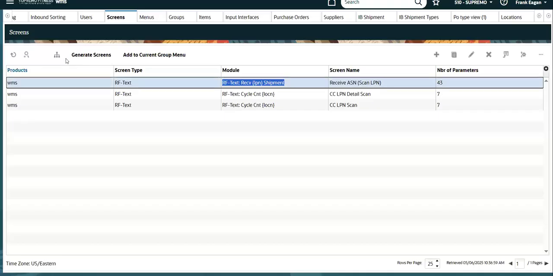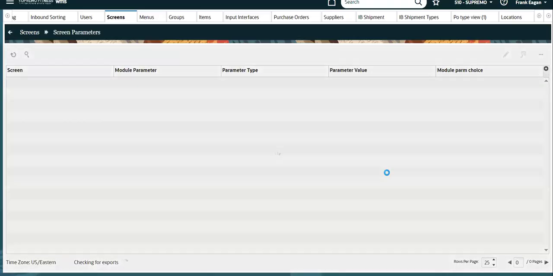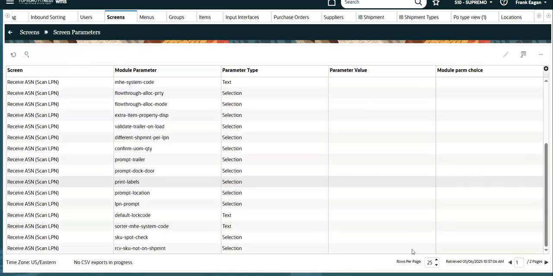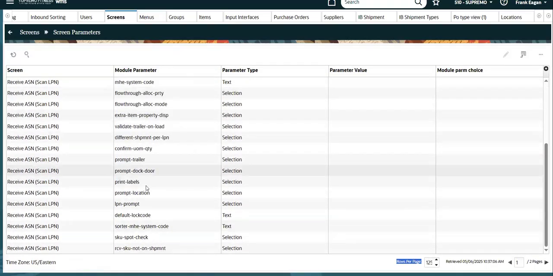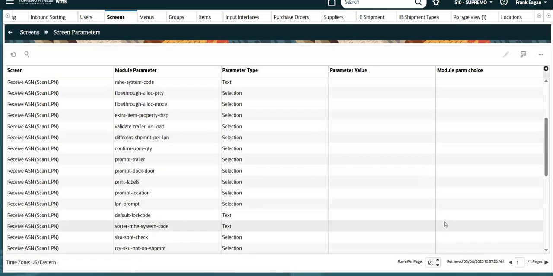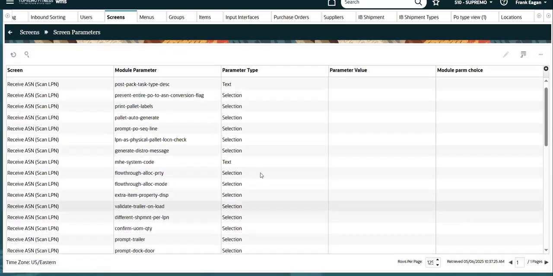Received LPN. Now go to detail. We'll see these are all parameters. This is a rows per page setting. Currently you're seeing there are 25 rows per page, so that's why we have 2 pages. I can change this to 125. 125 is the limit. You cannot go beyond that. That you can change.